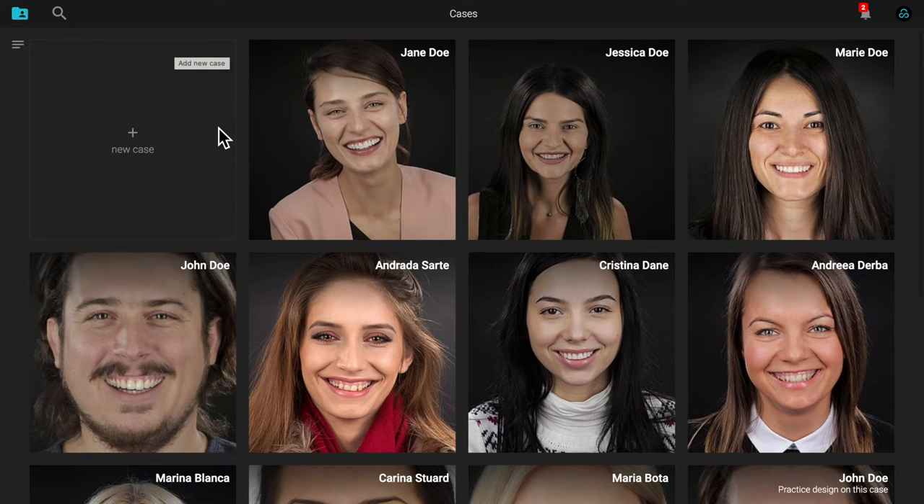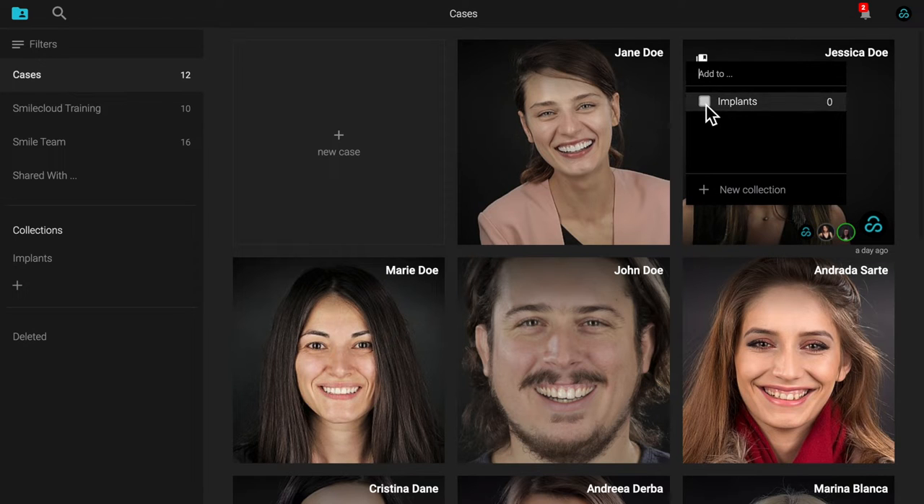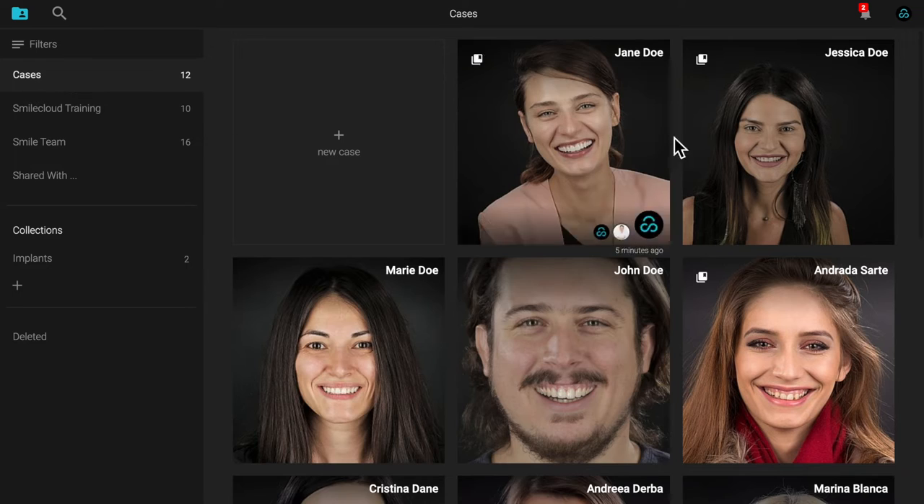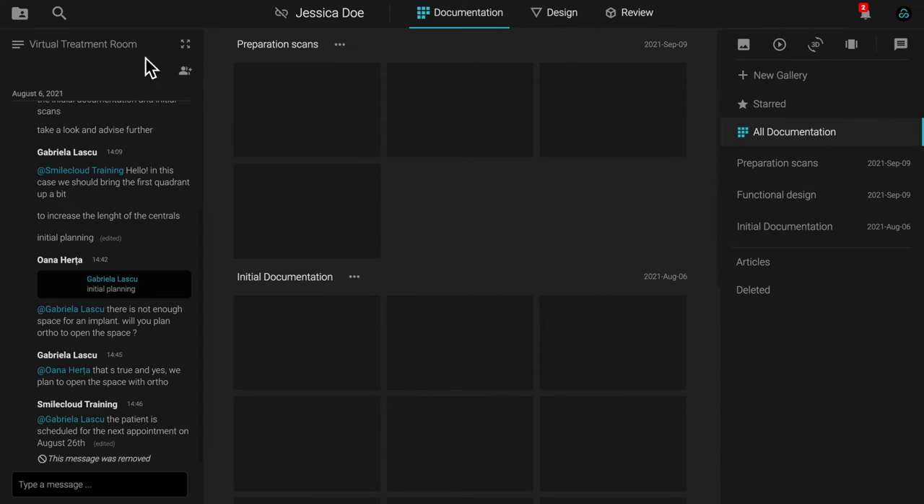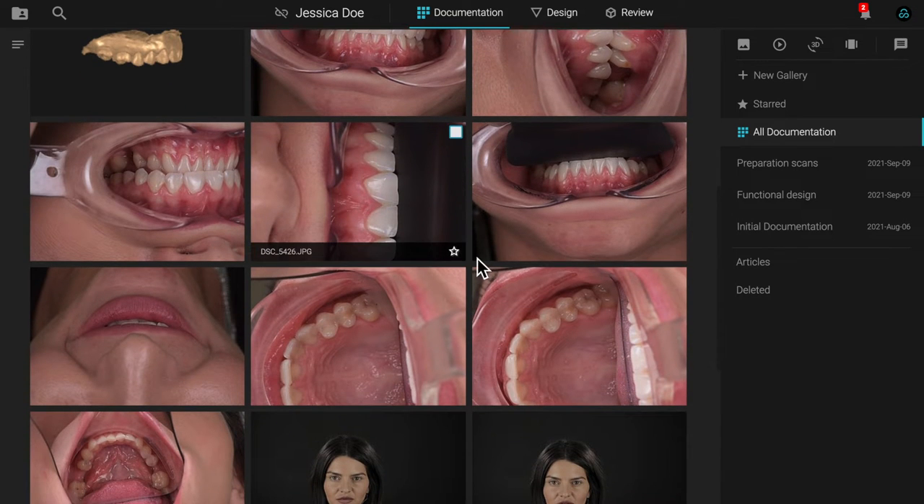As your library is growing and case resources are stacking up during treatment, use these simple tools to organize. Use collections to group cases. Use the smart filters to search by images, scans, CBCT, and resources that have annotations. Mark resources as favorites.